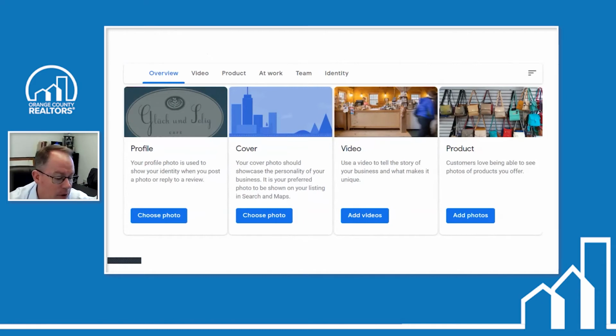You can add your profile photo, you can create a cover image for your Google My Business listing. And recently Google added the capability to allow businesses a 30-second video. So this could be your agent profile video or a tour of your office. You want to show customers what they can expect when they arrive to the office, that type of thing. And then how will they know they're in the right location?